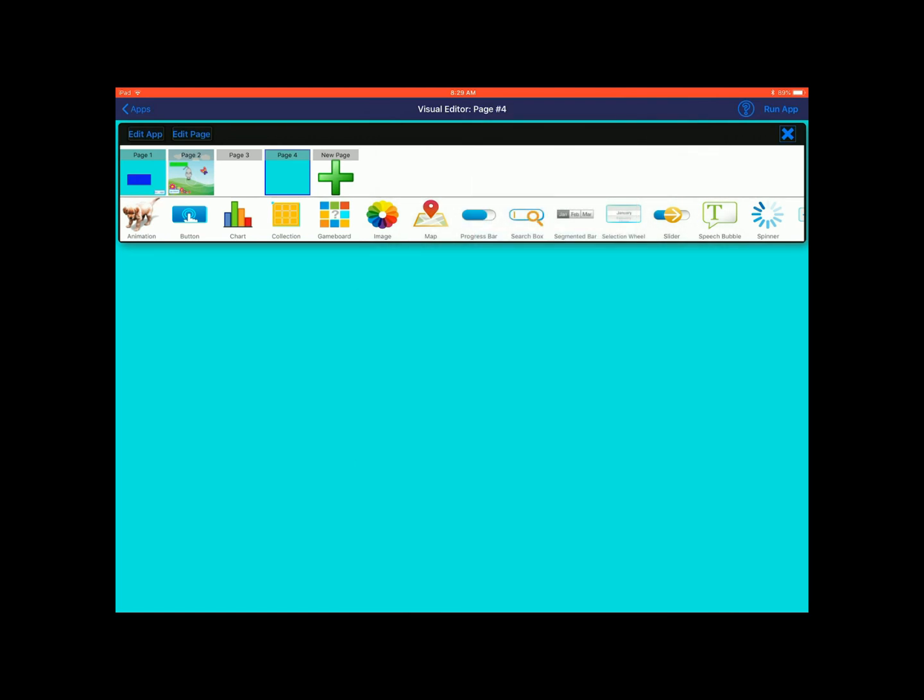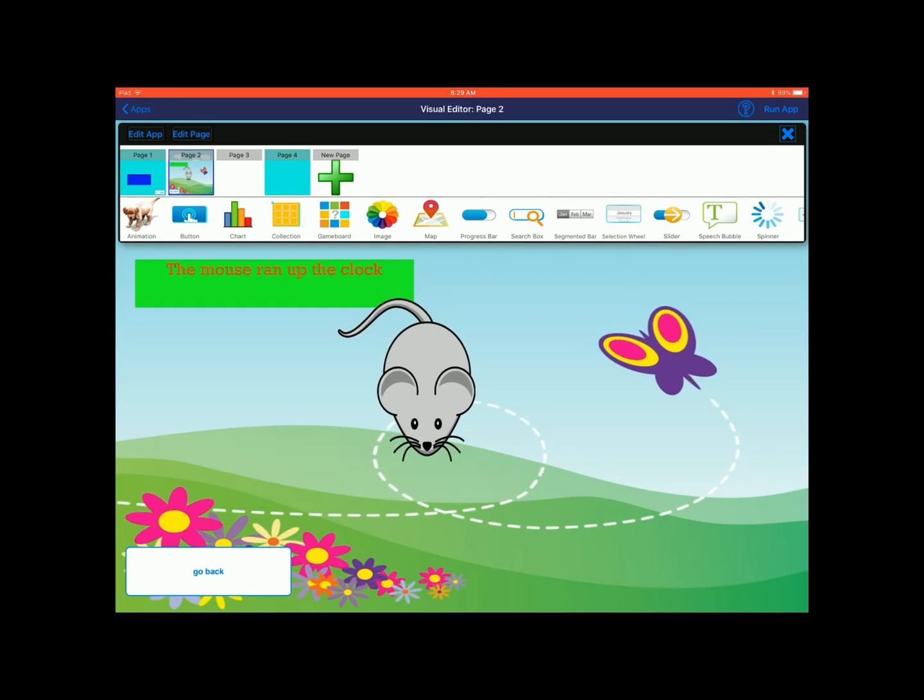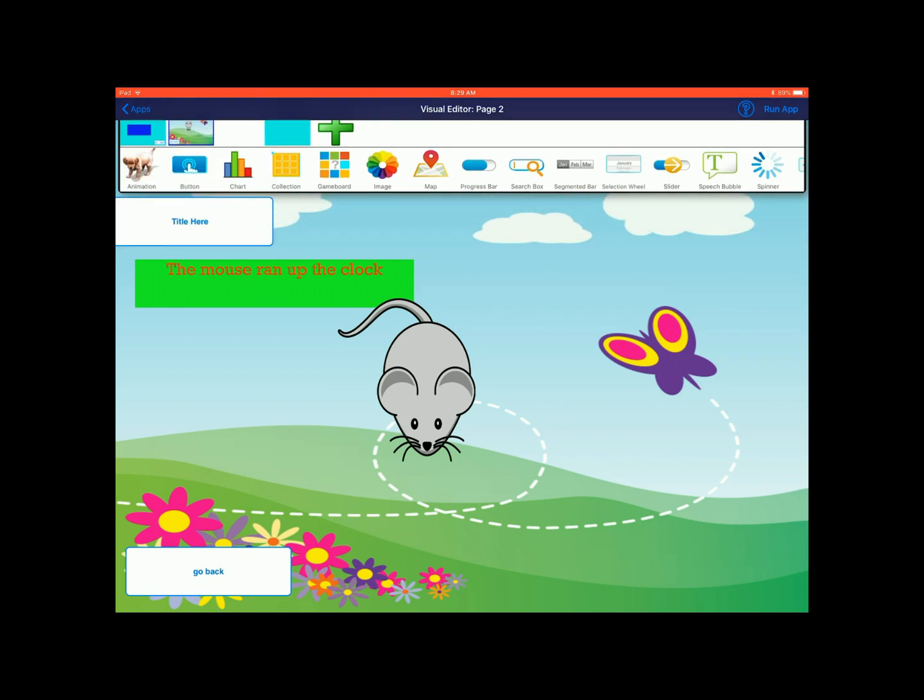Now let's return to page 2. Tap on page 2 in the page navigation palette. Now we can edit page 2 a little more. Since we now have more pages in our app, we need to be able to go both forward and backward between our pages. So let's add another button.